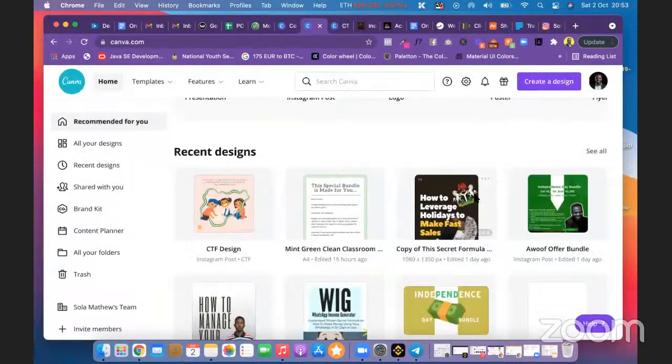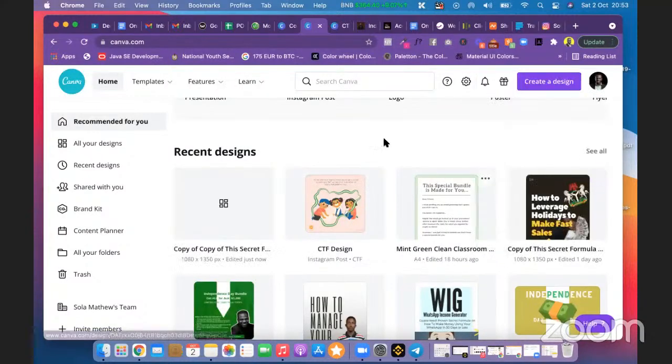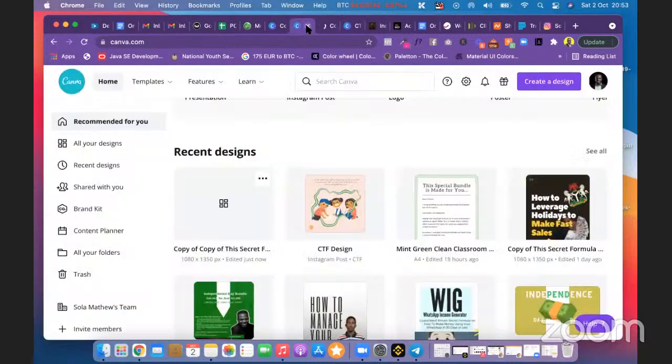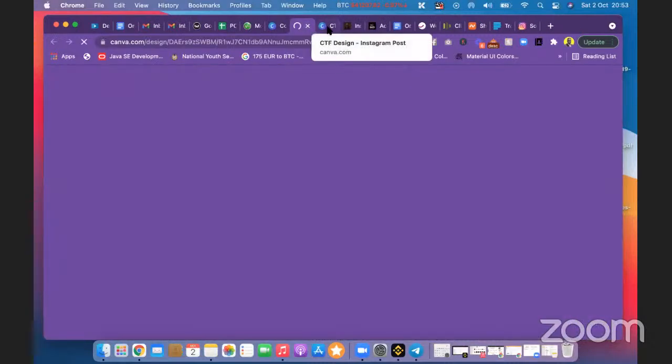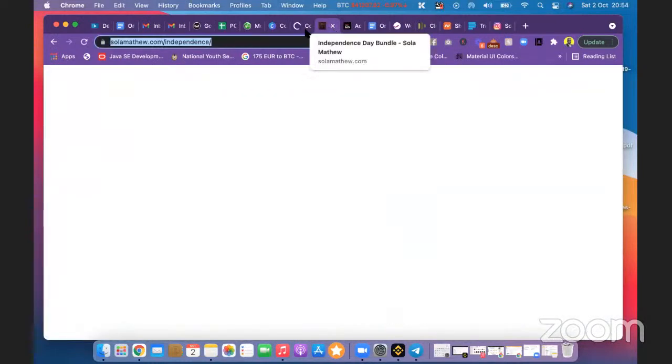So just to make sure that I'm using the same color and all that, I'm just going to duplicate this particular one. So click here, you see make a copy. So I just click on make a copy. So this is the copy. I'll just click on it. I'd like to close this. And then I'd like to close this. Okay.